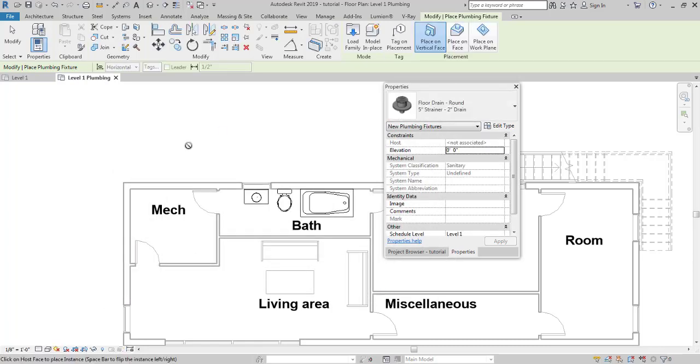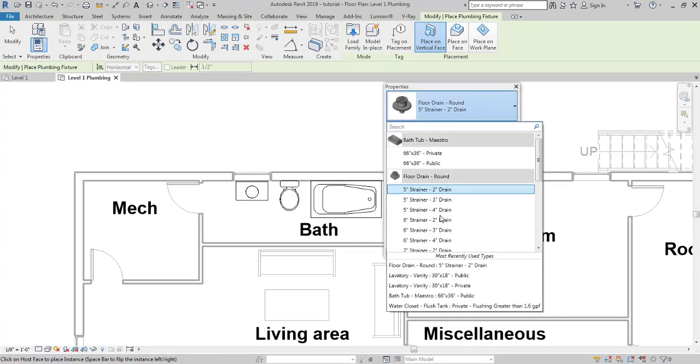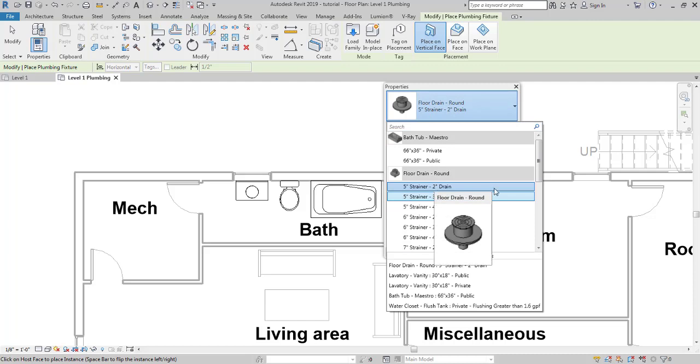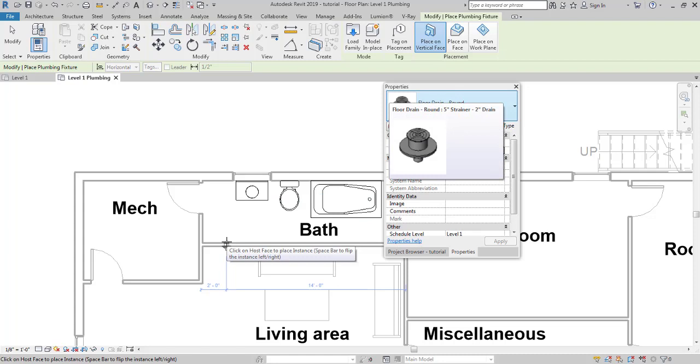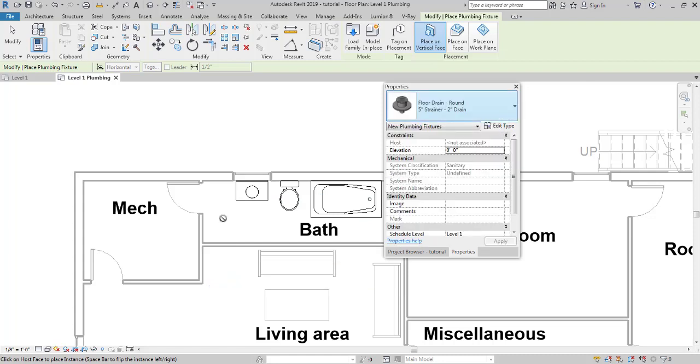Okay, so now that we selected a floor drain, there are multiple sizes available. I'll be using a 5-inch and a 2-inch drain. You have a few options of place on vertical face, place on face, or place on a work plane. Place on a vertical face means, for example, placing it right on the wall, but drains don't go on the wall.